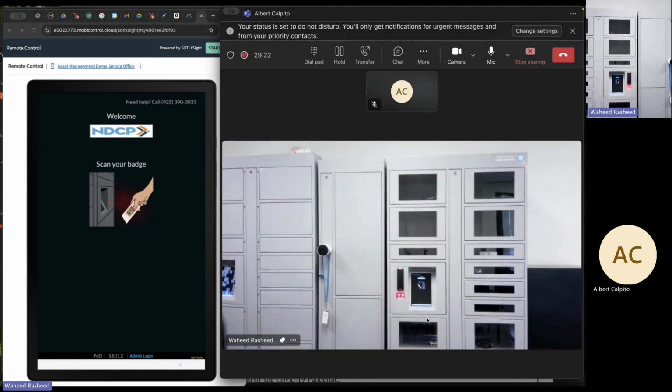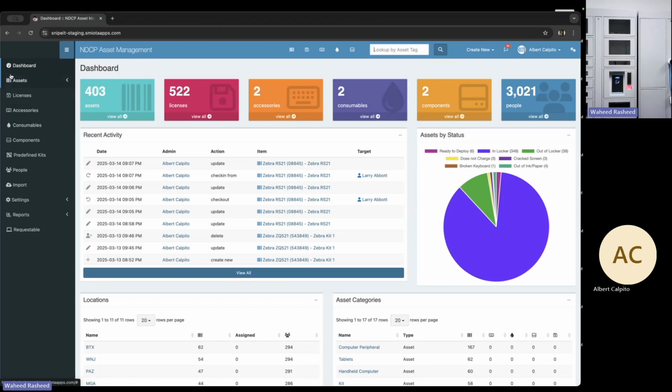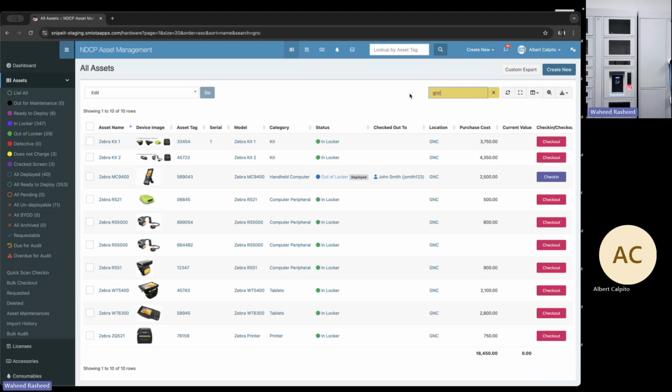Now, in real time, this asset can be tracked here if I click on list all of the assets and look specifically at the asset tag. I know I picked this asset up from the GNC location. If I search for GNC, as you can see, the asset tag 589043, which is this one, has been checked out by John Smith, for example. So this is a real-time indication of where the asset is and who has checked out the asset.